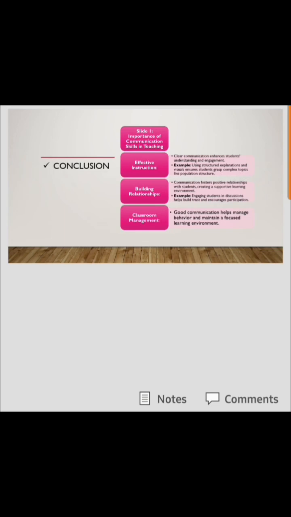Moving on to the conclusion, which is about the importance of communication skills in teaching. Now, this topic is further divided into subtopics, which are effective instruction, building relationships, and classroom management. But before we dive into those subtopics, let's remember that clear communication enhances your understanding and engagement. By using structured explanations and visuals, you'll grasp complex topics like population structure easily. Now, let's dive into our first subtopic, instruction.